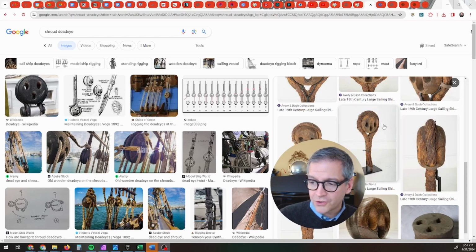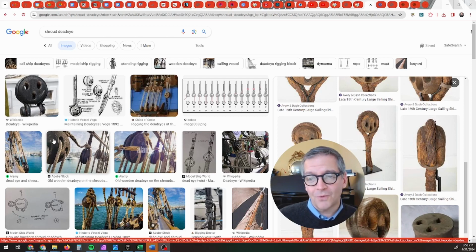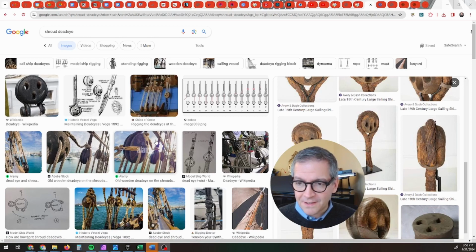This is a large, quote, late 19th century large sailing ship deadeye. You can see it's got these three holes that make it look a little bit like a skull. That's why these are called deadeyes. And you should really be careful to make sure that you include details like these rope guides. They're sort of beveled into the wood to make it more accessible for the line so it's not cutting the rope. We can also see, as I mentioned, some of these are more oval shaped, some of them are flatter. We're going to go for a sort of happy medium.